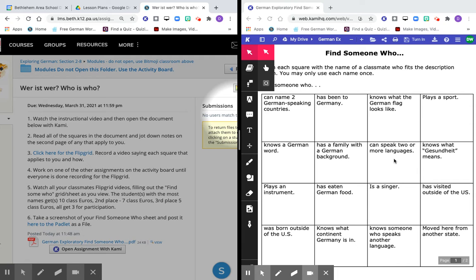You can speak 2 or more languages. You know what Gesundheit means. You play an instrument. You've eaten German food. You're a singer. You visited outside of the US. Maybe you were born outside of the US. You know what continent Germany is in. You know someone who speaks another language. Or you moved here from another state.